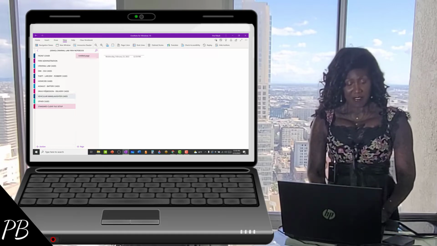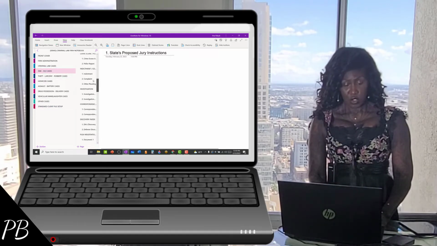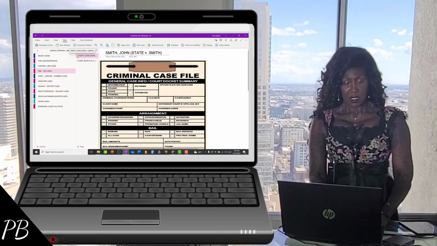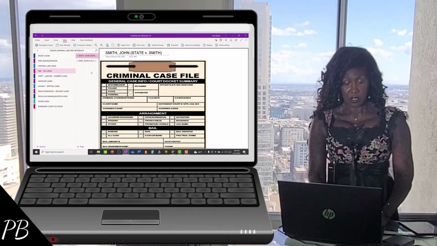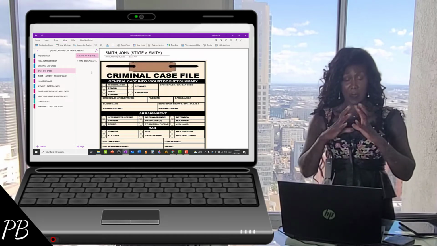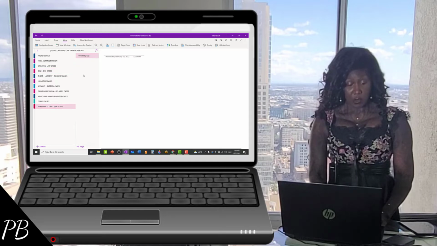So now that you have added this section, we can go back to our client file. What I like to do is retract it. And then you can right click on it and you can copy this section. It'll copy the section, the page, and all of its subpages. Then we're going to go over to our client file setup over here.